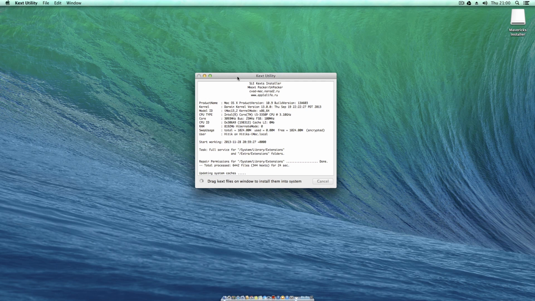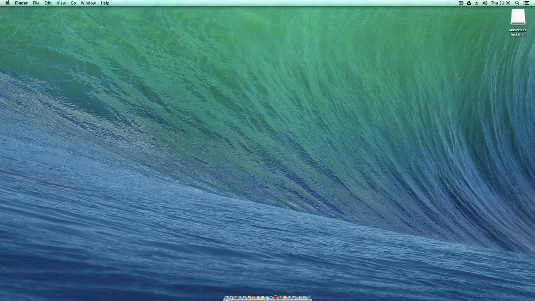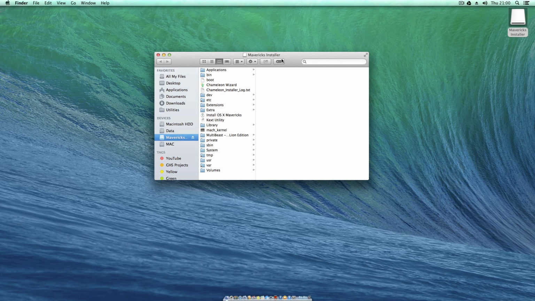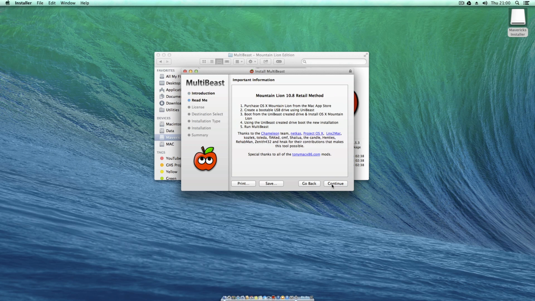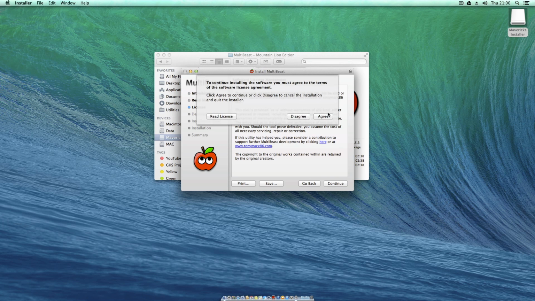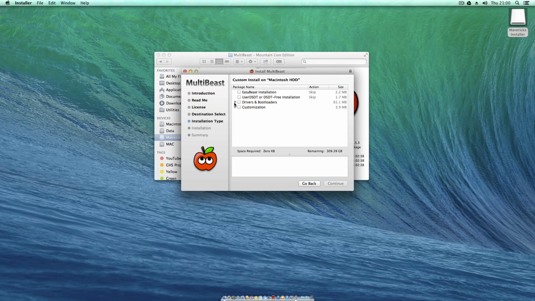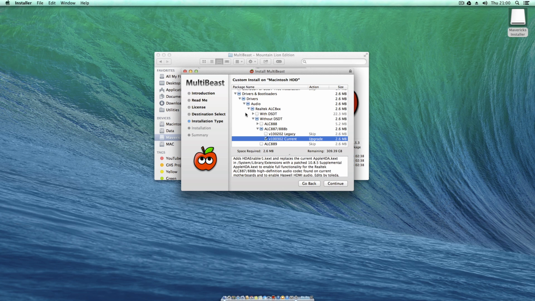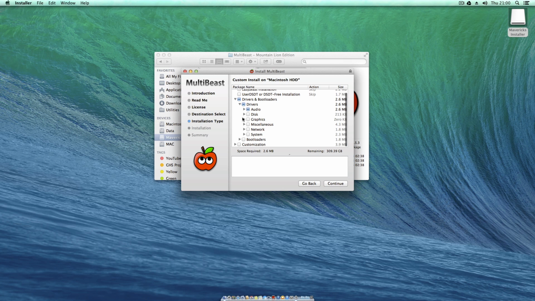But after that's done, you can close out of this, and then open up the Mavericks installer again. This time, go to MultiBeast and open it up. Then hit continue, agree to the terms, agree. And then open up Drivers and Bootloaders, Drivers, Audio, Realtek ALC, without DSDT, ALC 887/888B, and hit version 10302 current, and then close audio, trying not to forget anything, just going through them.